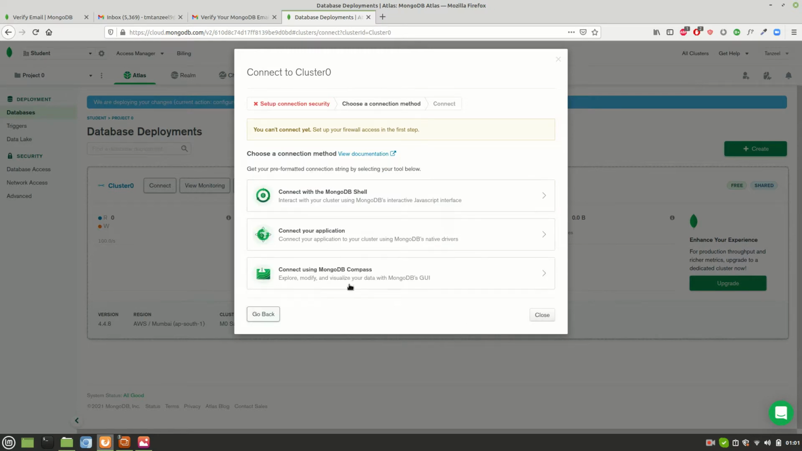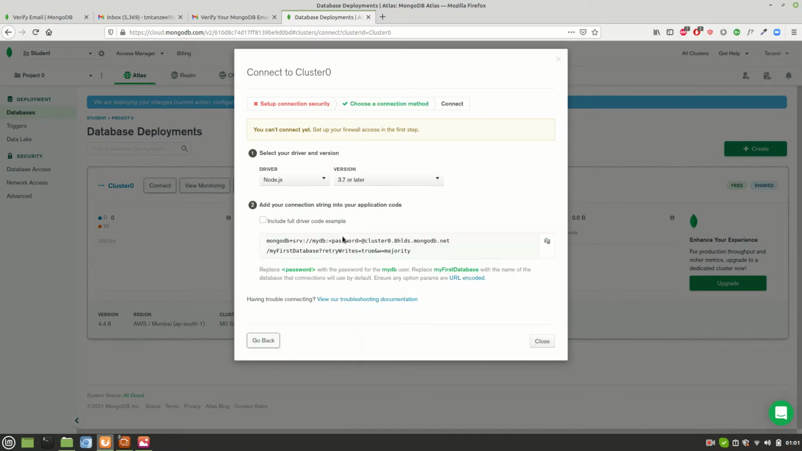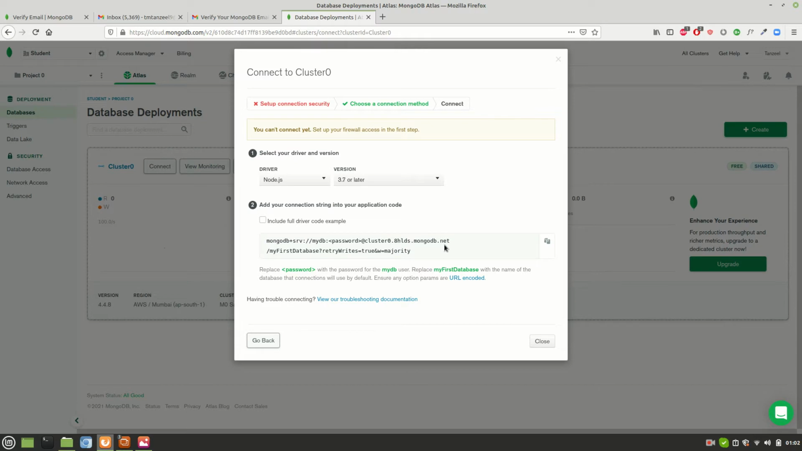Here I'll be getting 3 options: connect via MongoDB shell, connect using MongoDB Compass, but we'll be using application. Okay, and after we click on that button, we'll be getting this string. This string is very important, and I'm going to save this string in my local file. Actually, we need this string to establish the connection between our application and MongoDB. That's why it is also known as connection string. So I'll just copy this part.